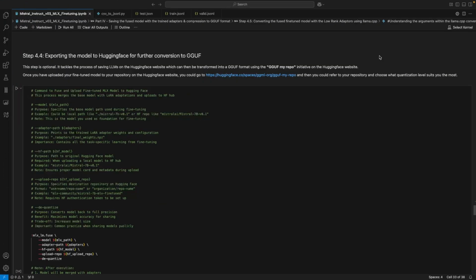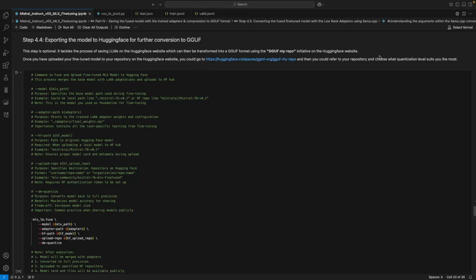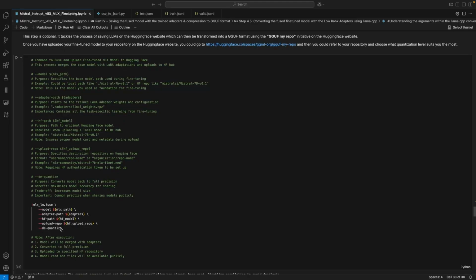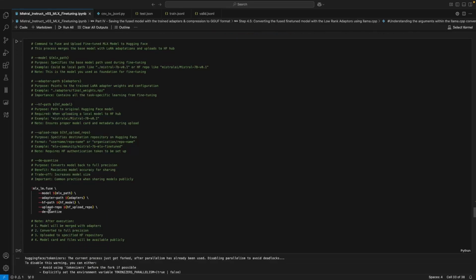Following from the previous steps, it's easy to upload a fused model to the Hugging Face website. You can upload your model using the fuse function within the MLX framework, where you can fuse the original model, which is the MLX converted model, with the trained adapters, and state what original model the fine-tuned or converted model is based on. In my case, it was Mistral, and then what repo you want to upload to.